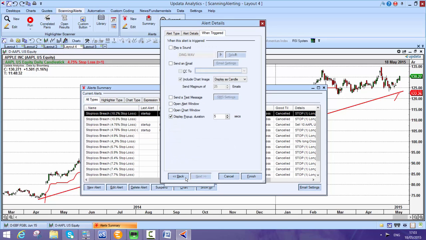And you can then say, I'd like to play a sound, I'd like to be sent an email, so you put your email settings in, I'd like to get a chart image sent to me in the email. I can actually say send me an SMS message, open an alert window where I'll actually see it, actually open the chart itself as soon as the alert comes in, or just display a pop-up in the bottom of the screen. That's quite nice if I'm just looking for things that are meeting my criteria all the time.